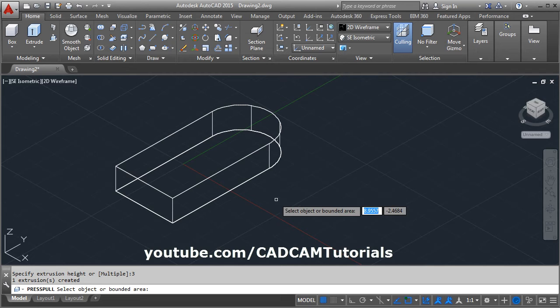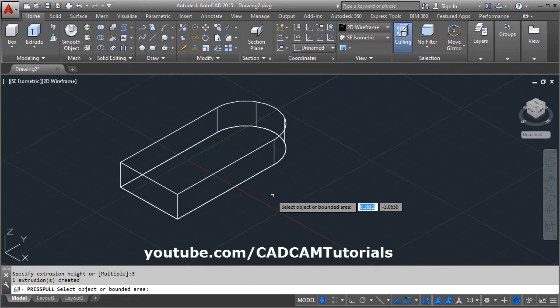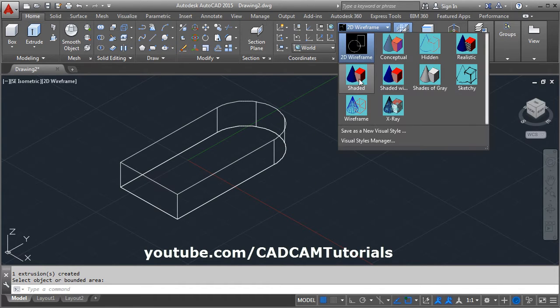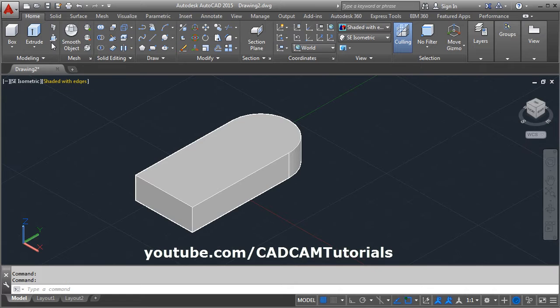Presspull command is still running. If you want, you can Presspull other object also, or you can press escape. Then to give a solid view, click here on 2D wireframe and select shaded with edges. Again we will give Presspull.